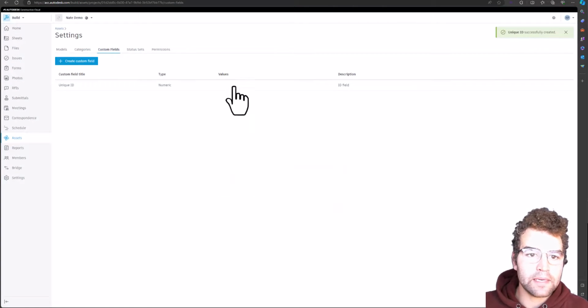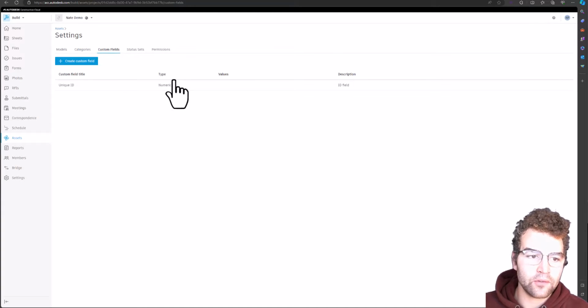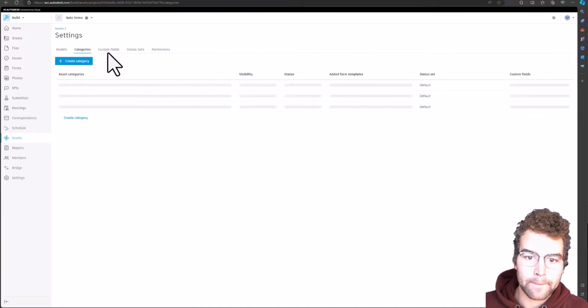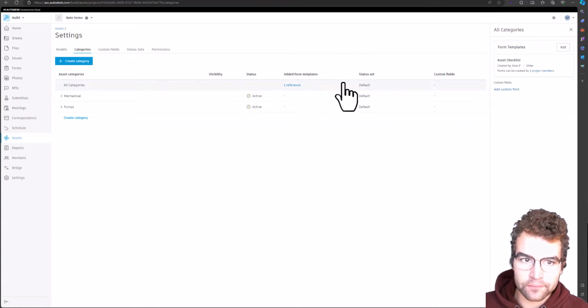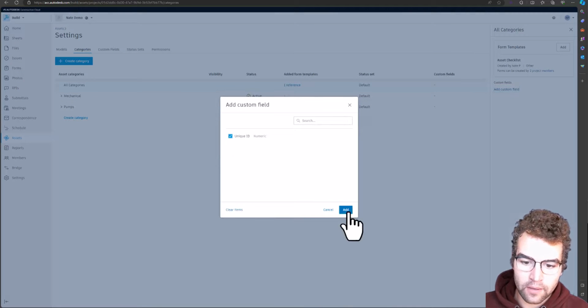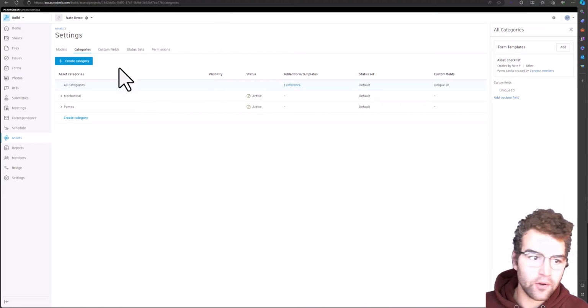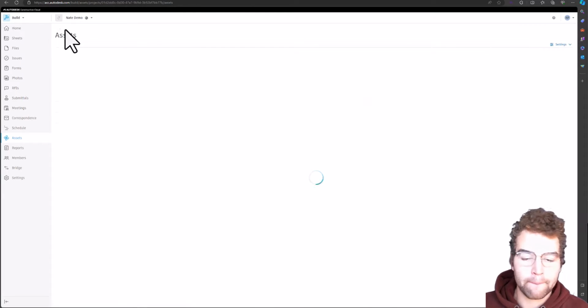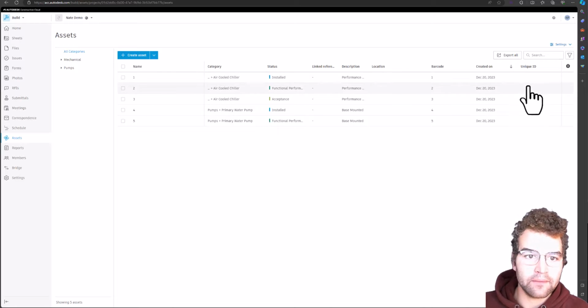So this doesn't mean anything unless we tell it to mean something. We have the ID created, so it's basically saying where's it going to go now. And now we're going to grab our all categories here, and we're going to add a custom field in over here. So unique ID, numeric. Okay, now when we go back over here to our assets, right here, you see we have our unique ID right here.